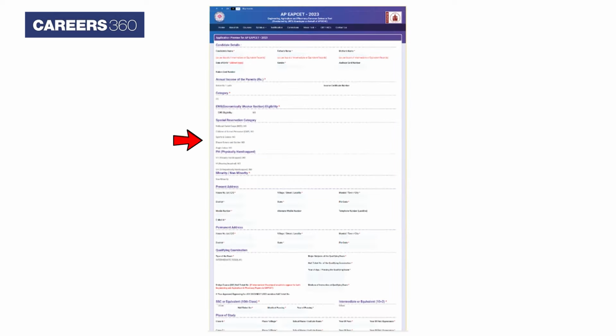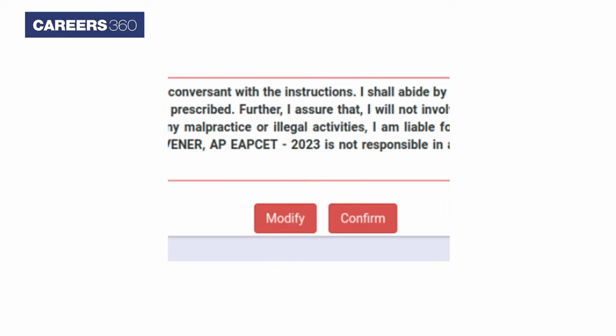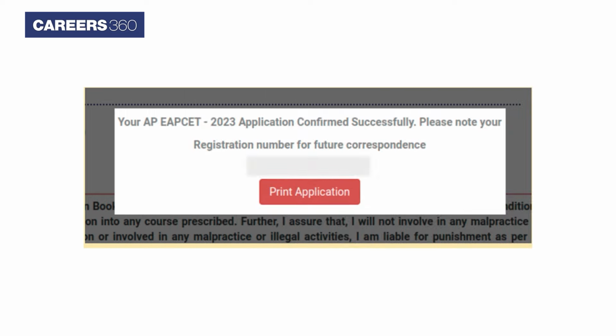Now, preview all the details. In case you want to modify any details, then click on Modify button or otherwise click on Confirm button. Finally, the AP EAMCET registration number will be shown on the screen. Click on the Print Application button and save it for future use.